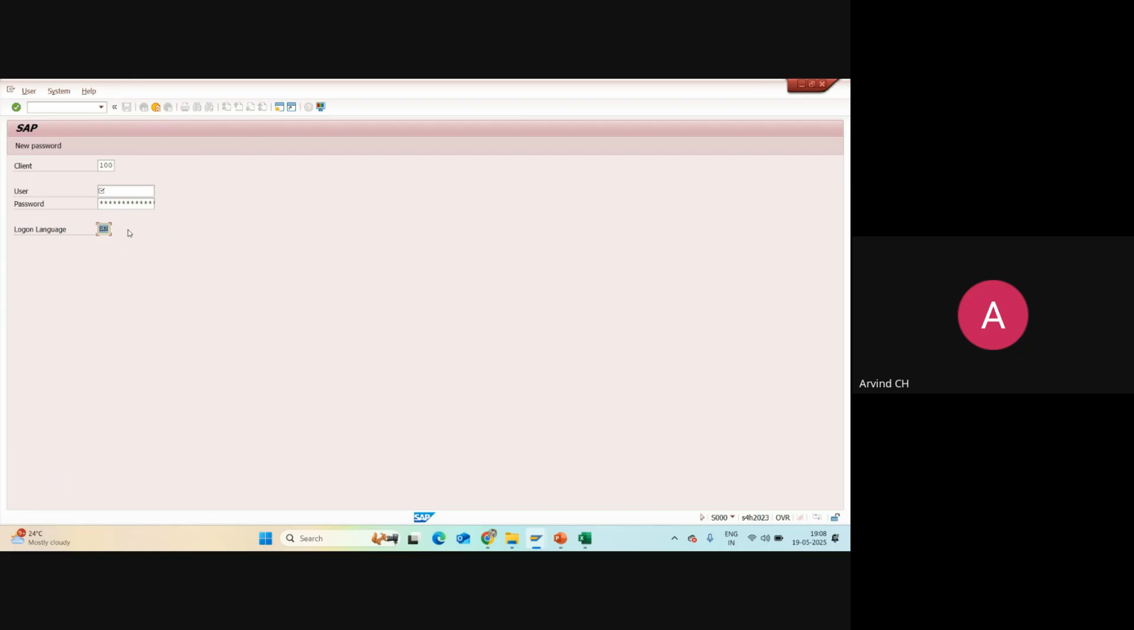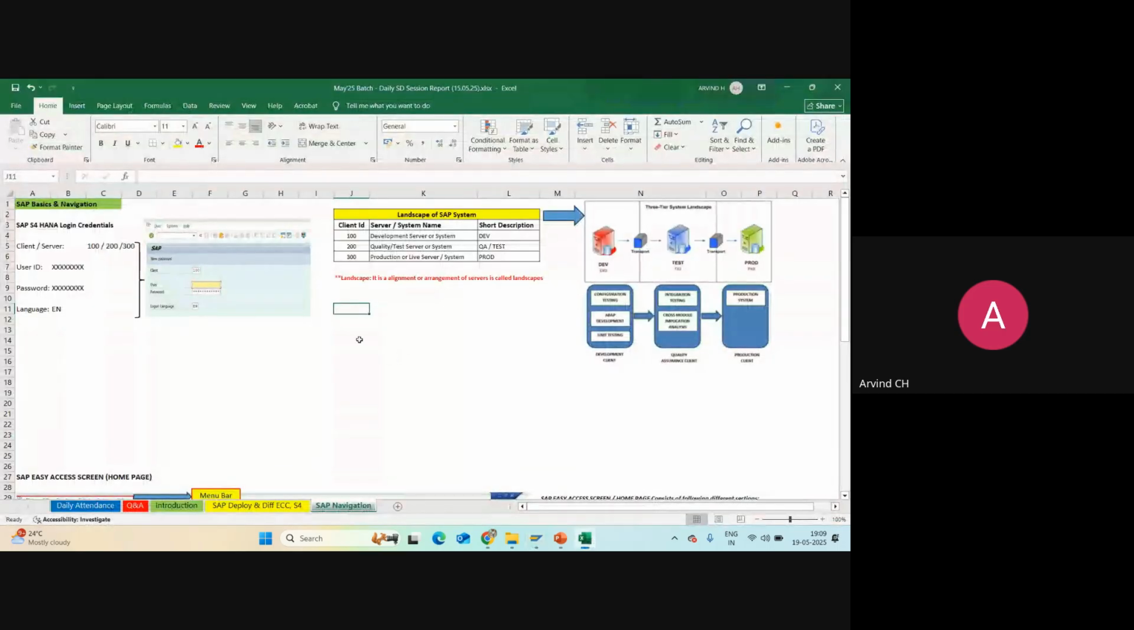These settings and details are usually given whenever you go to a project or any business place. All this information will be shared by the basis team. There is a technical person, a technical consultant, the basis team guy, who is going to give all this information. You only have to collect the information and log in to the screen. Let us go one by one. What is the client?